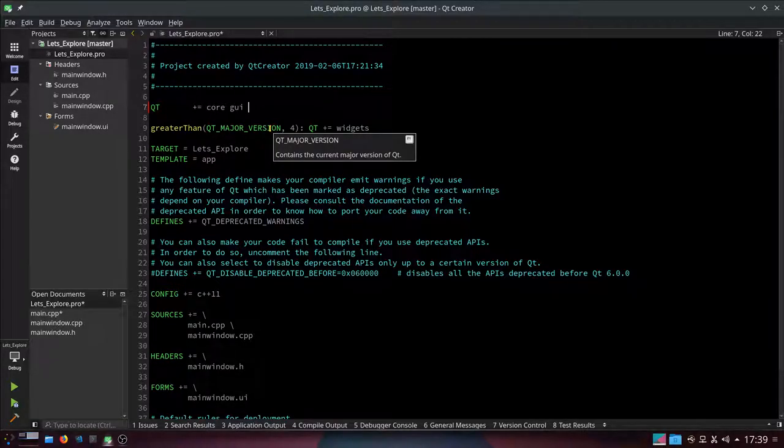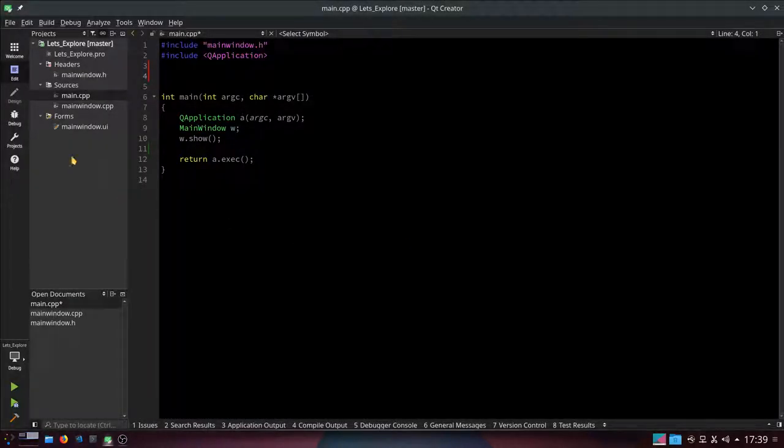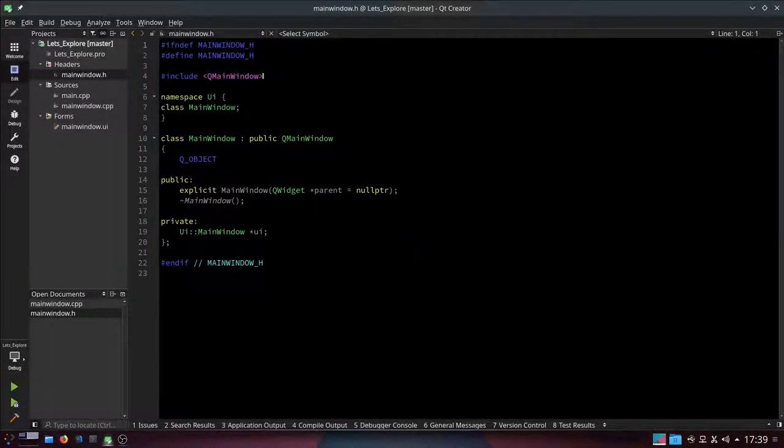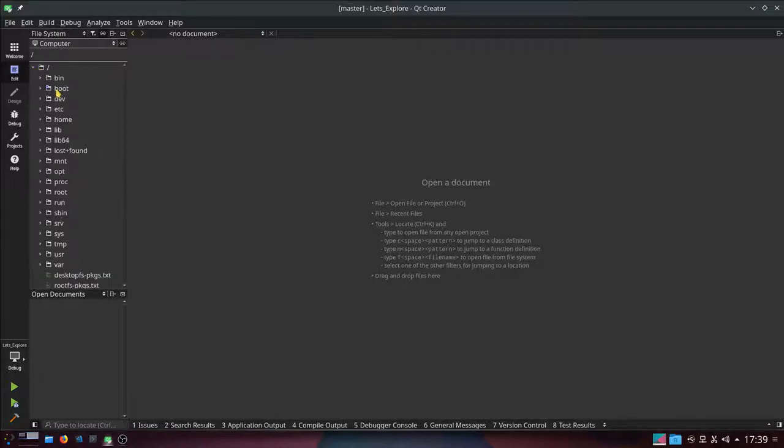GUI. How long have we done? Oh, not bad. Let's have a look at that GUI. And saved. Okay. Do not save. Let's clear the boards, please. Do not save. Make sure. Oh, and it's got all the documents down here. Now, you might know that I don't like it when it splits sources, forms, and headers. You can click on projects at the top and just click on open documents, bookmarked file system. And that will give us literally the file system.